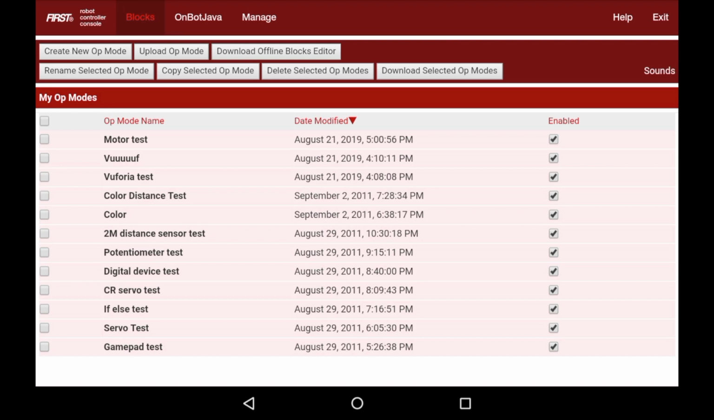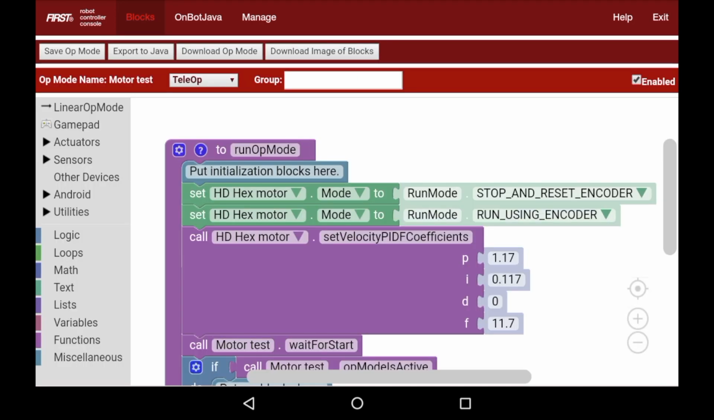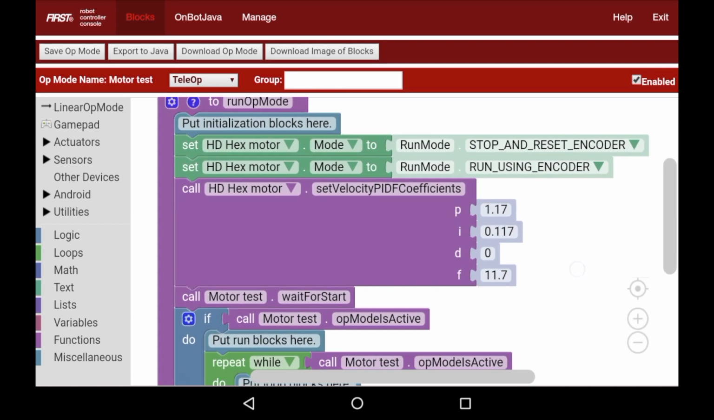So I'm going to open up our motor test program. And the way that run to position works is you give it a target position, and then you also give it a power. And the power essentially authorizes it to use X amount of power in order to go to the position. So power should be positive between 0 and 1. Even though your target position can be negative or positive, your power should still be positive.